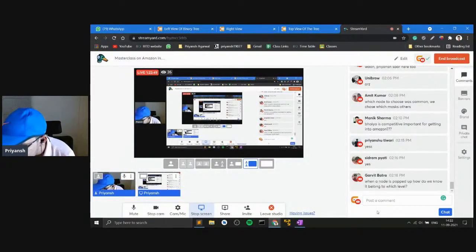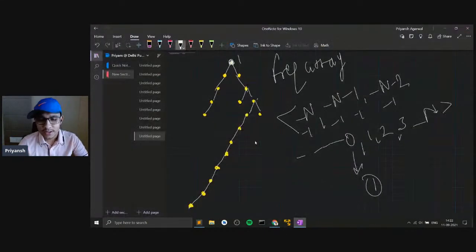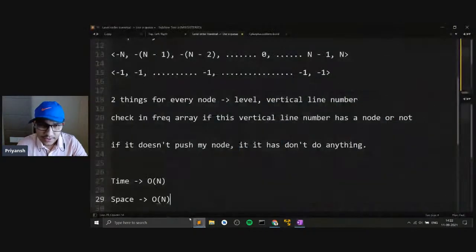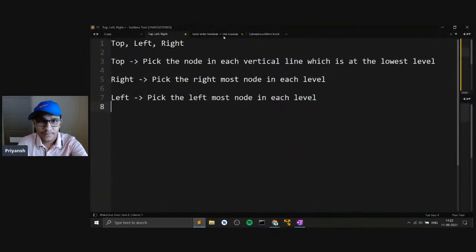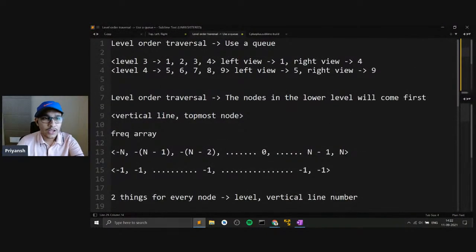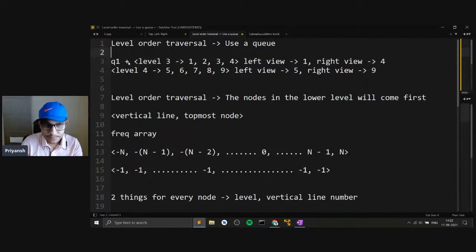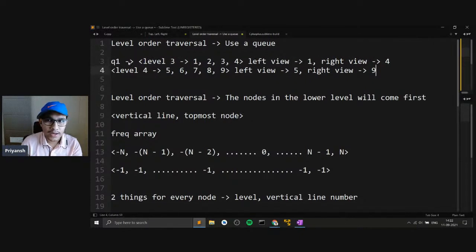When a node is popped up, how do we know which level it belongs to? Okay, good question, Garvit. Like I said, when you look at this whole thing, have we discussed? Yeah. So if I say that in the queue right now, there are nodes of level 3, what I'll do is pop out every node from this queue. Let's say this is Q1. And I decide to make another queue, which is a temporary queue. Let's name it temporary.